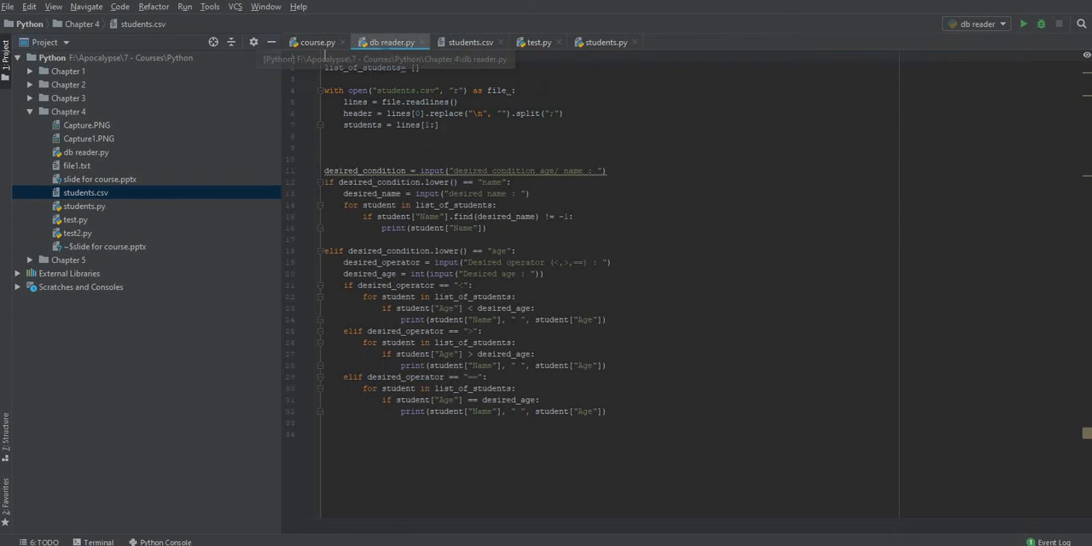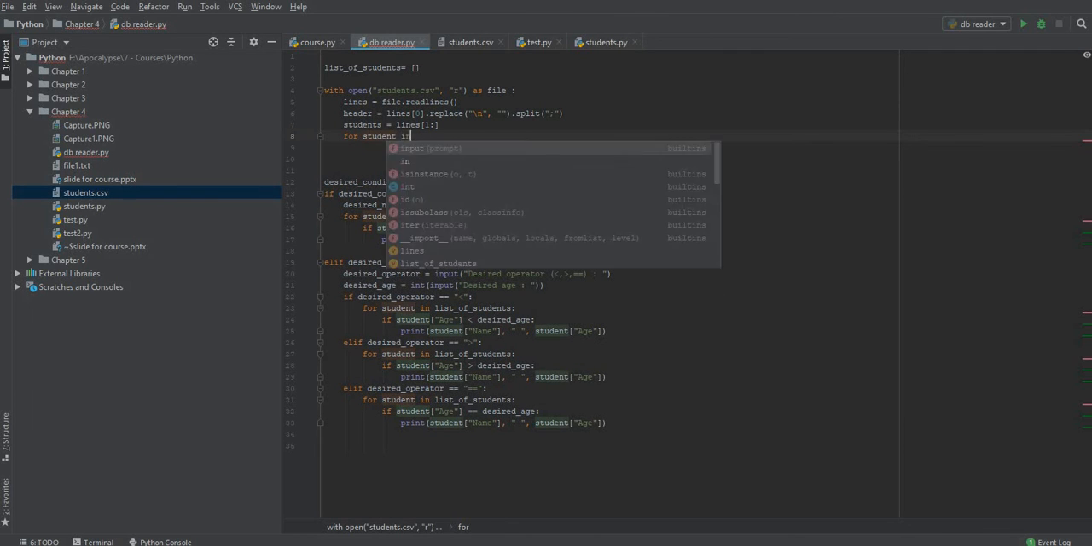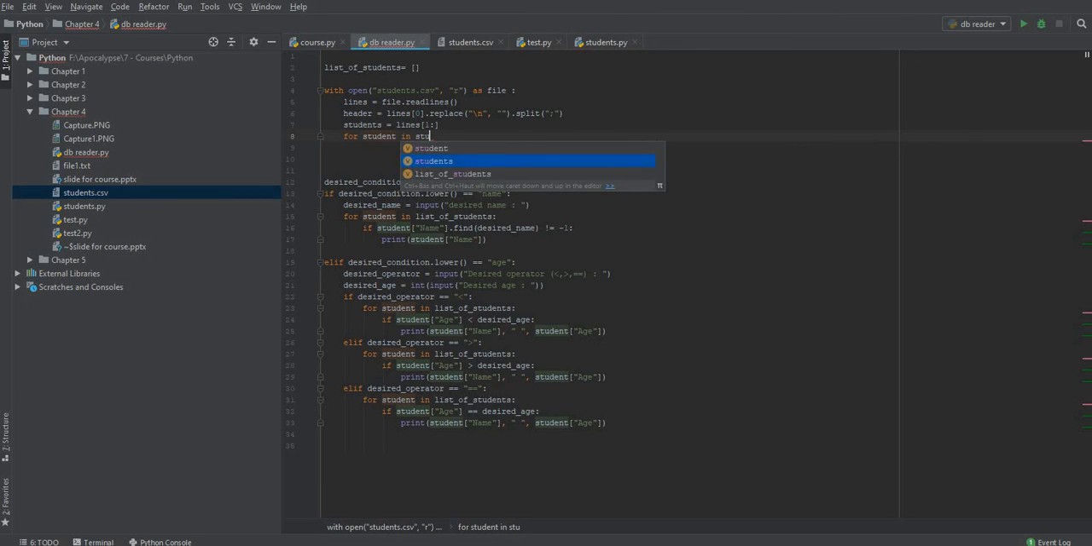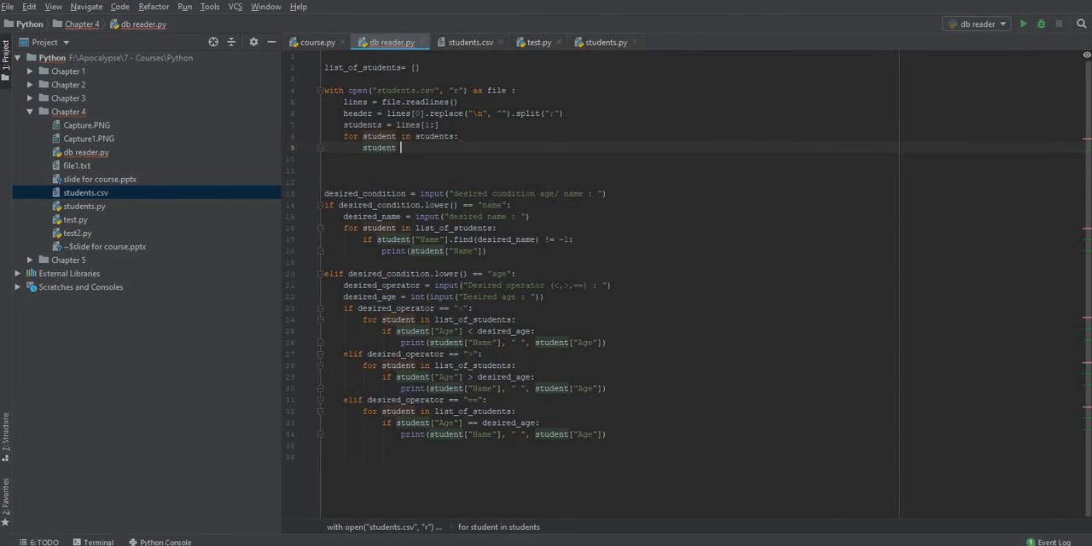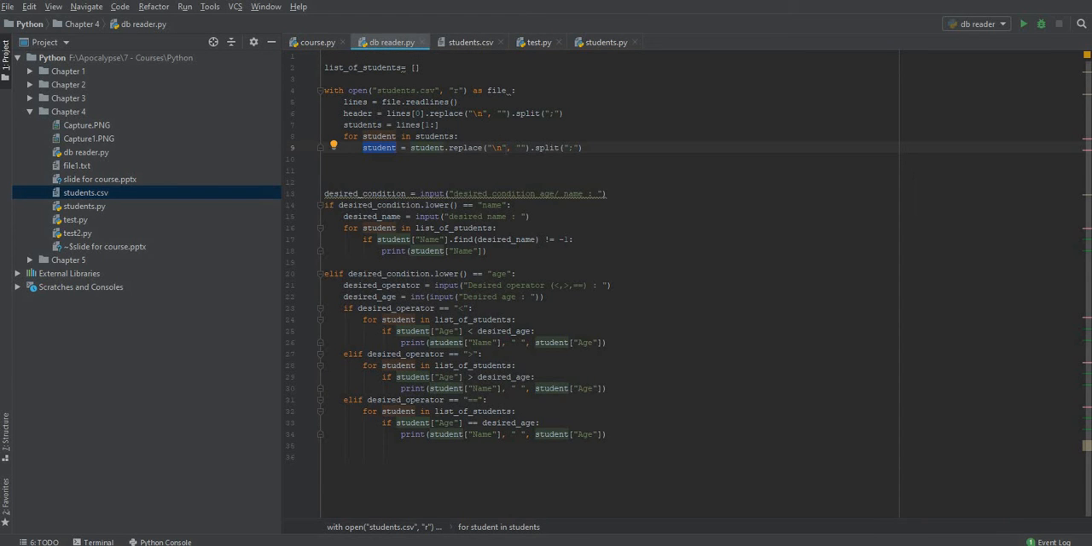So for student in students, each student should equal student.replace, as we did before, then split. So we will have a list that contains just the values of the attributes. And of course the new line will be replaced by nothing, which means deleted.